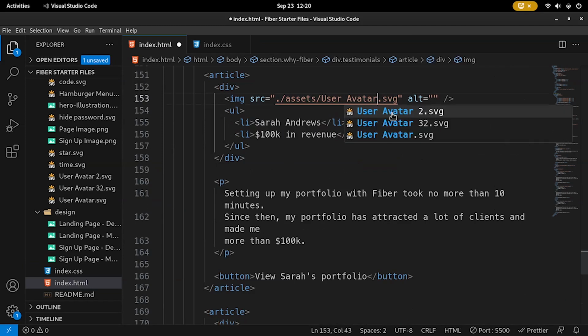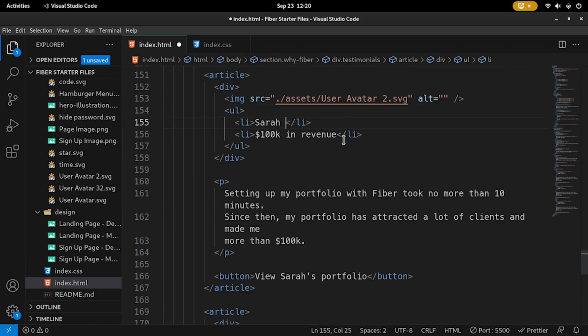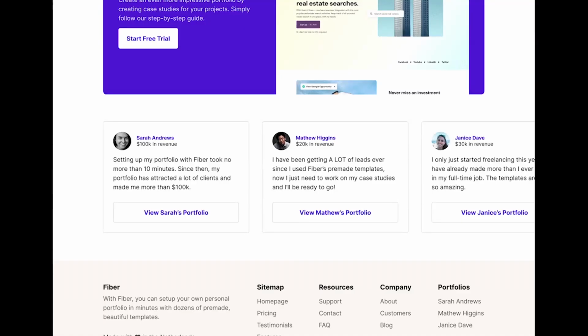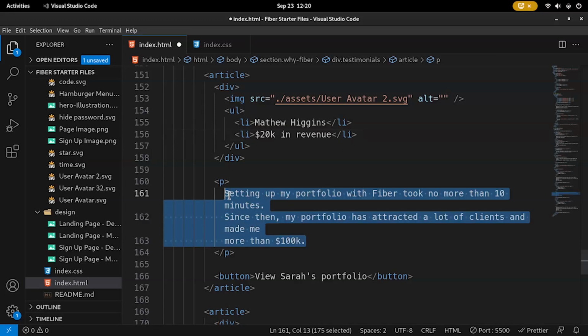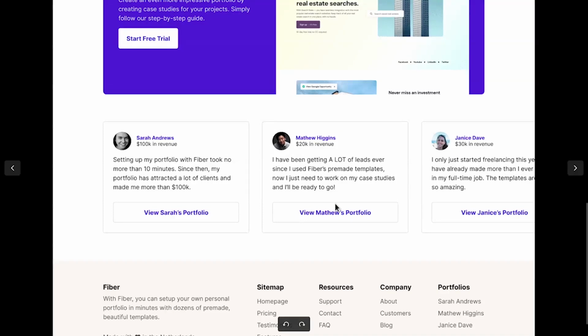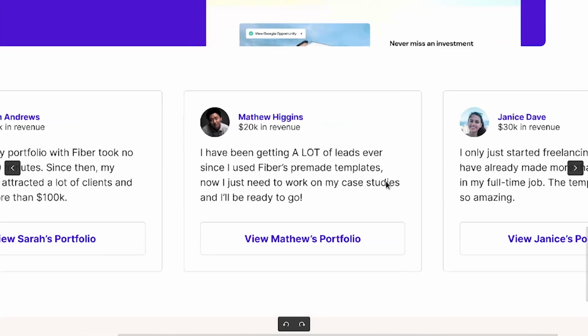So this should be user avatar 2.svg. The text here says Matthew Higgins. This one says 20k in revenue. And then the text says, zoom in. Come on, you can do it. Zoom in. Okay.